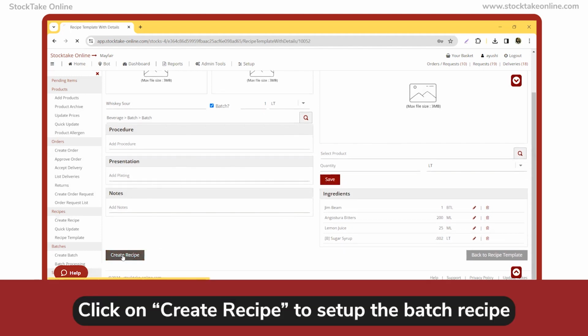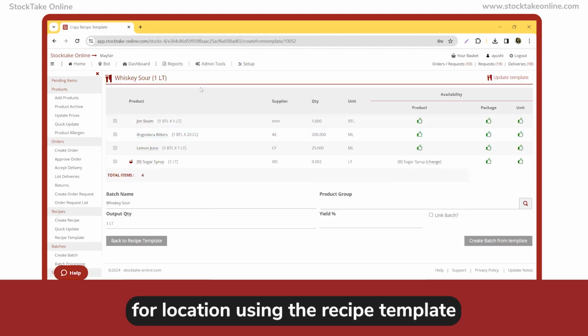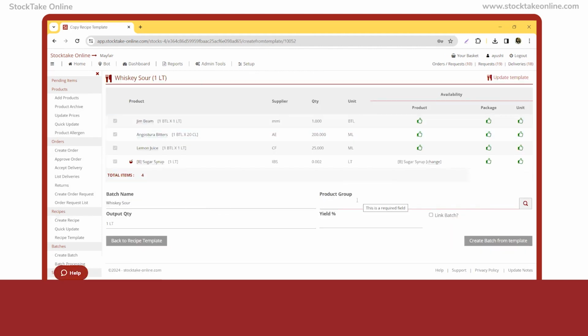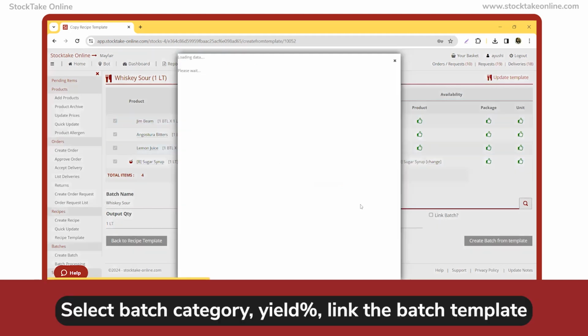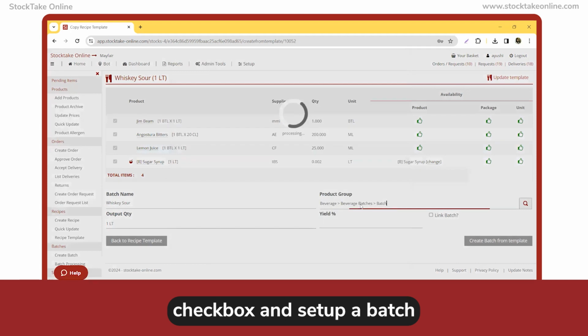Click on Create Recipe to set up the batch recipe for location using the recipe template. Select Batch Category, Yield %, link the Batch Template checkbox and set up a batch.